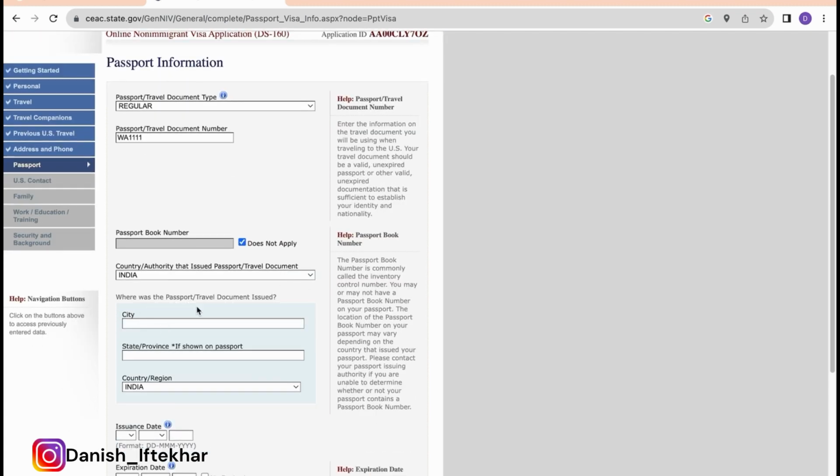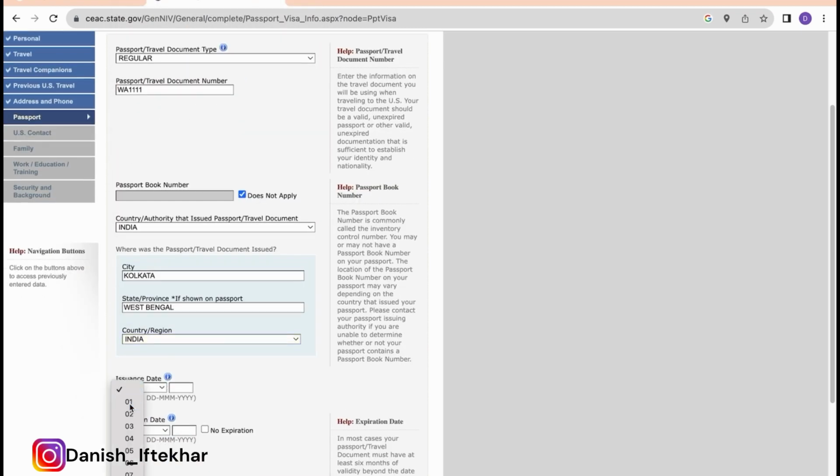Where was the passport travel document issued? So this will be mentioned on your passport itself. So let's say my passport was issued in Kolkata. The state is West Bengal and the country is India. Issue date, again this will be mentioned on your passport. Expiry date, that will be mentioned on your passport as well.